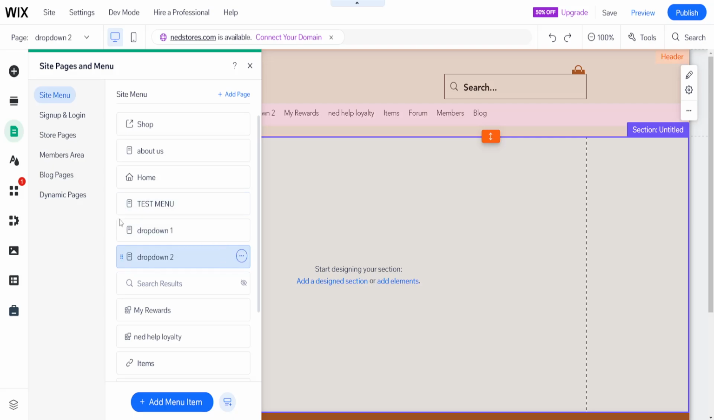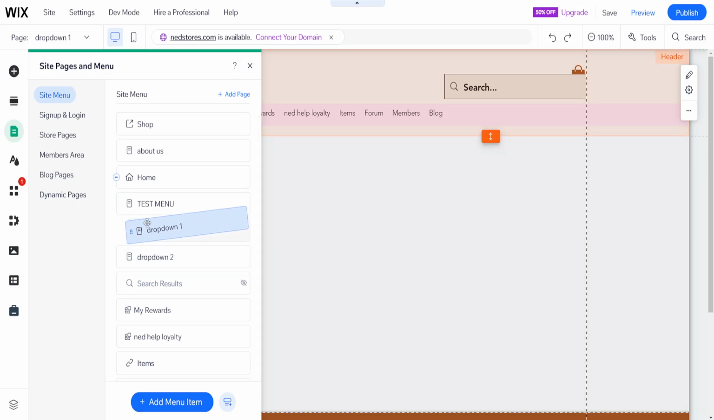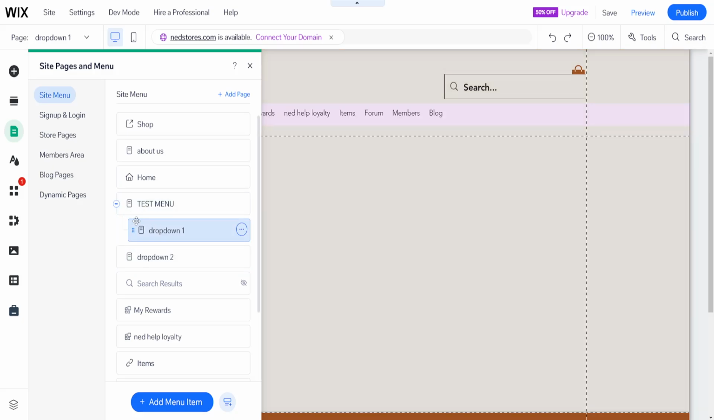Now if we want to add those as a drop down under this test menu, I'll just drag and drop it like this under the test menu. So as you can see, once I drag and drop it, it becomes nested, and I'll repeat the same process for the other page here. And now we have the test menu and a drop down list.